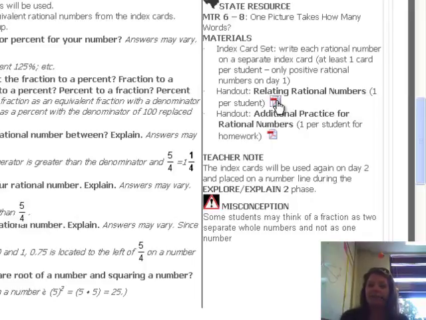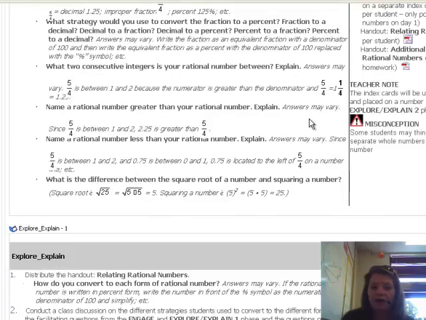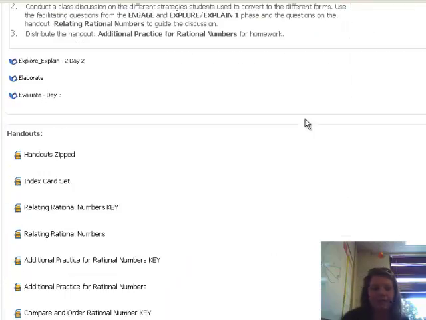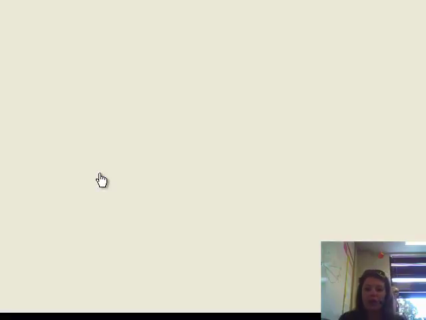So just take a look at that before you do any printing, because they might have the key at the end of it and you might want to only print certain pages. Otherwise, as in the case here in the 8th grade math, the keys are actually down here at the bottom. So we just looked at relating rational numbers. This would be the student version. And relating rational numbers key, if we go ahead and open that up, we're going to get the teacher version with all the answers written in.